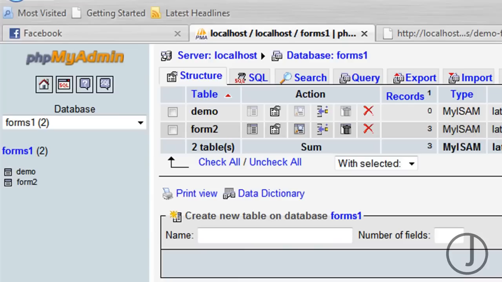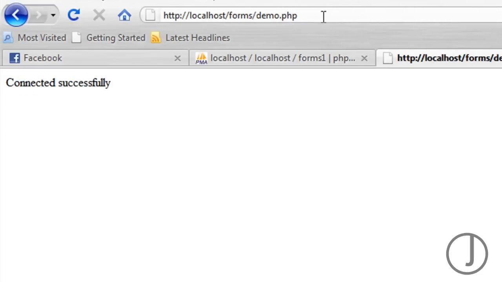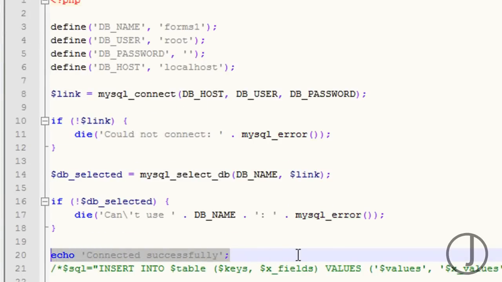So if we come over here to this page, to our site here, and we get rid of this and we just browse our demo.php file directly, you see it says connected successfully. And if we come down here, you can see I've echoed that. Now, if this connection weren't good, it would kill the script right here. And so you would never see this.